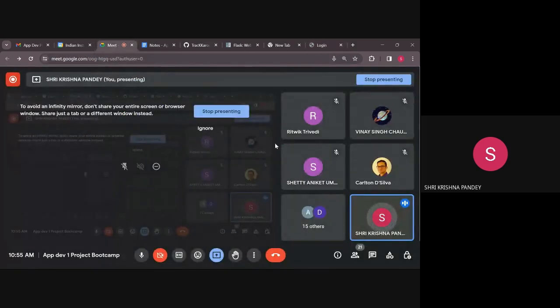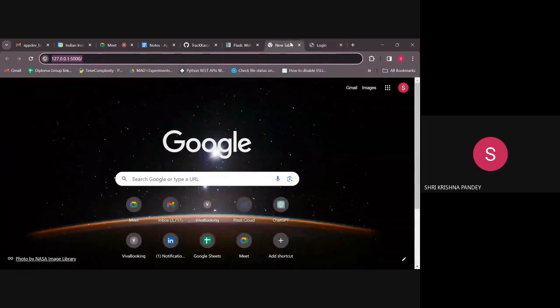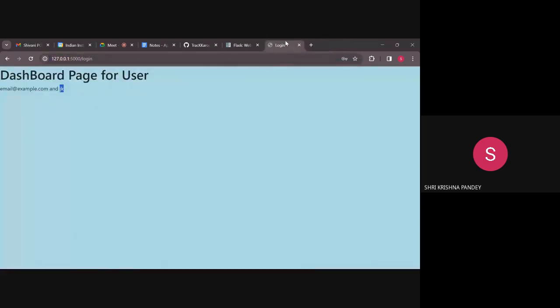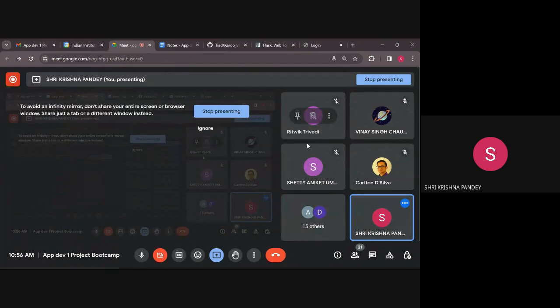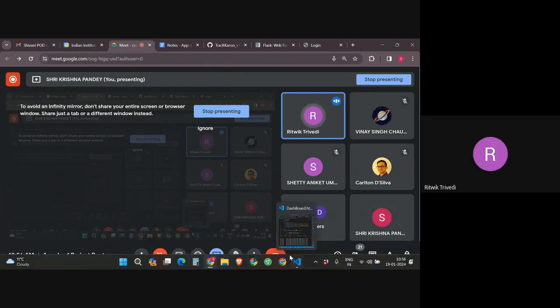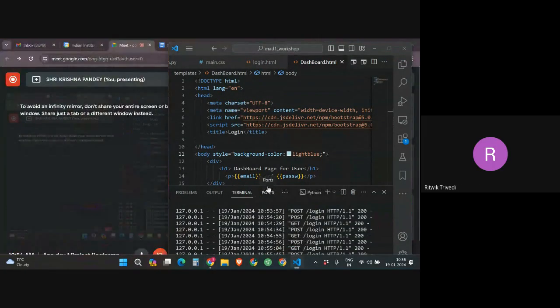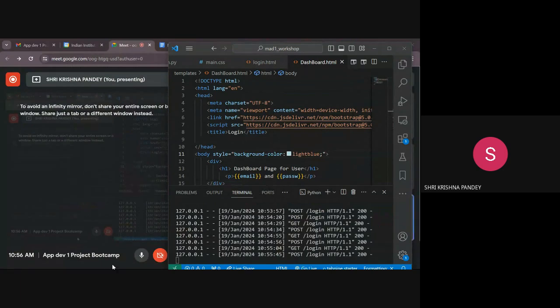Hope everybody is able to create this. If not, then we'll see what we can do. Ritik, is your CSRF token error gone or what? Sir, I just commented it and it is now working. Yeah, because I'm not using the form as of now. CSRF token is a big problem.